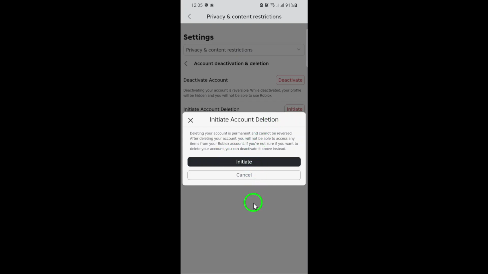After you confirm, your request for account deletion will be submitted. Roblox may ask for additional verification to make sure you're the rightful owner of the account. Once everything is confirmed, your account will be permanently deleted and cannot be recovered.